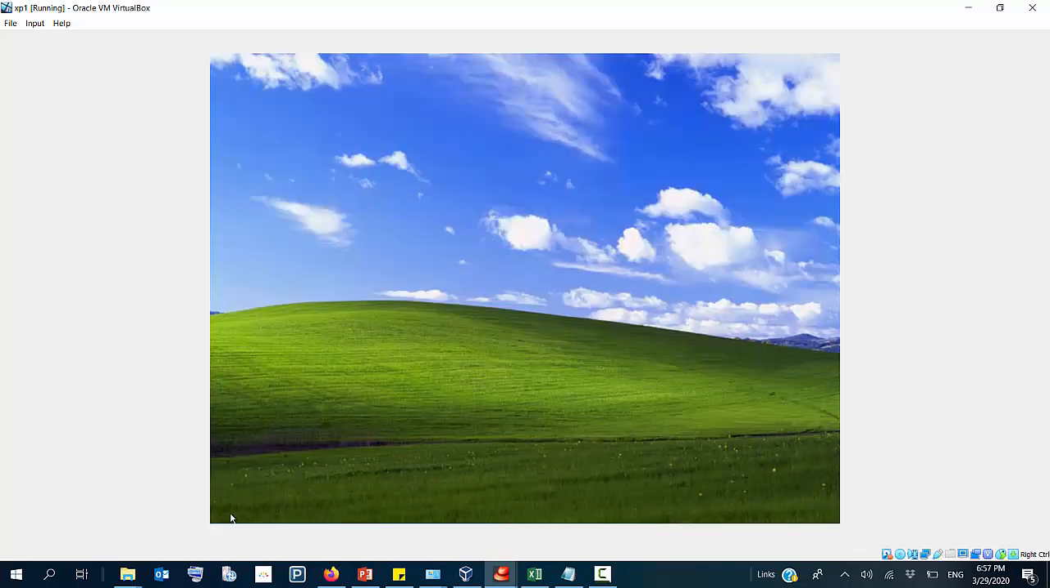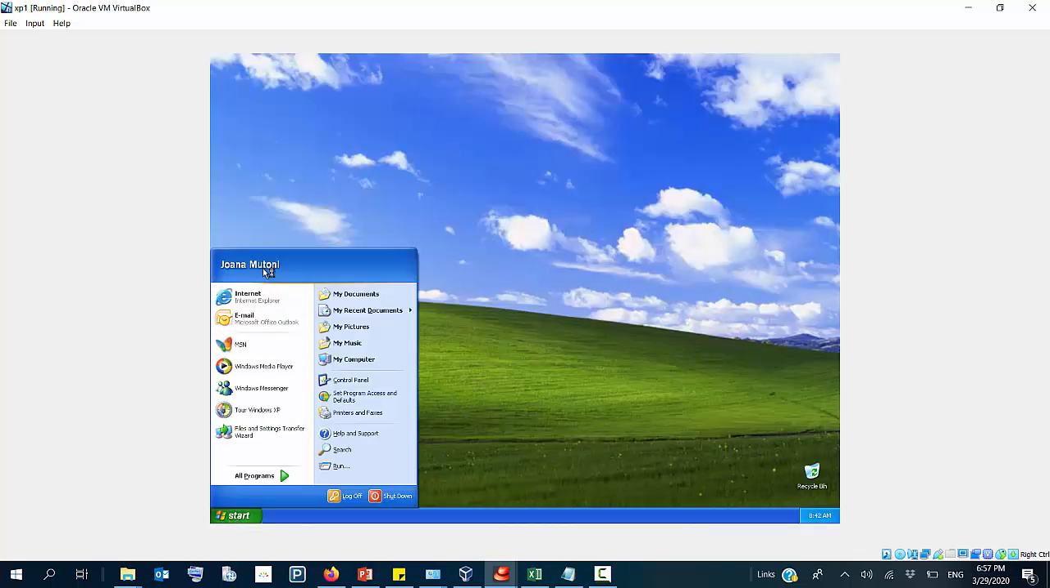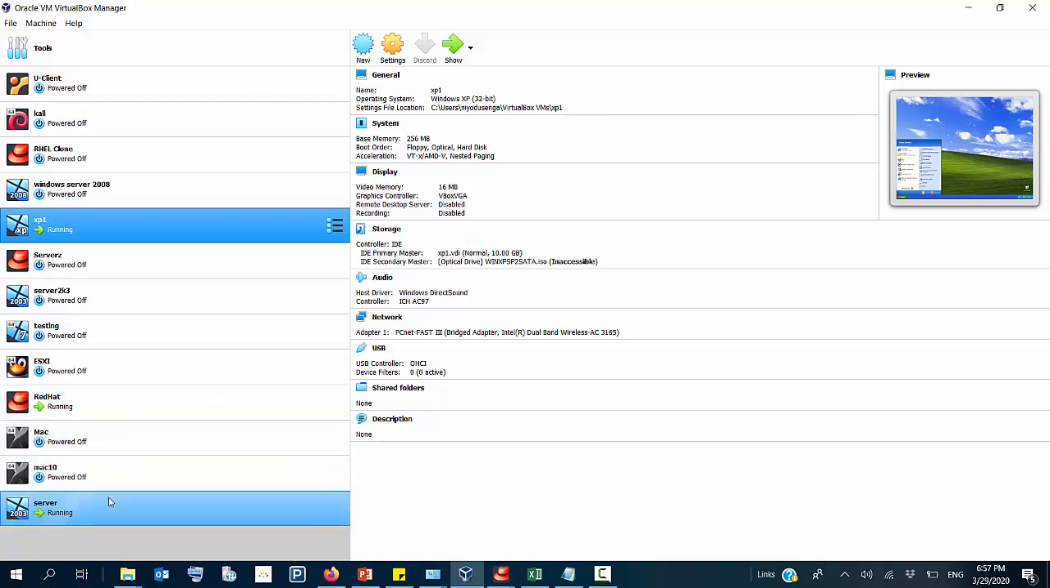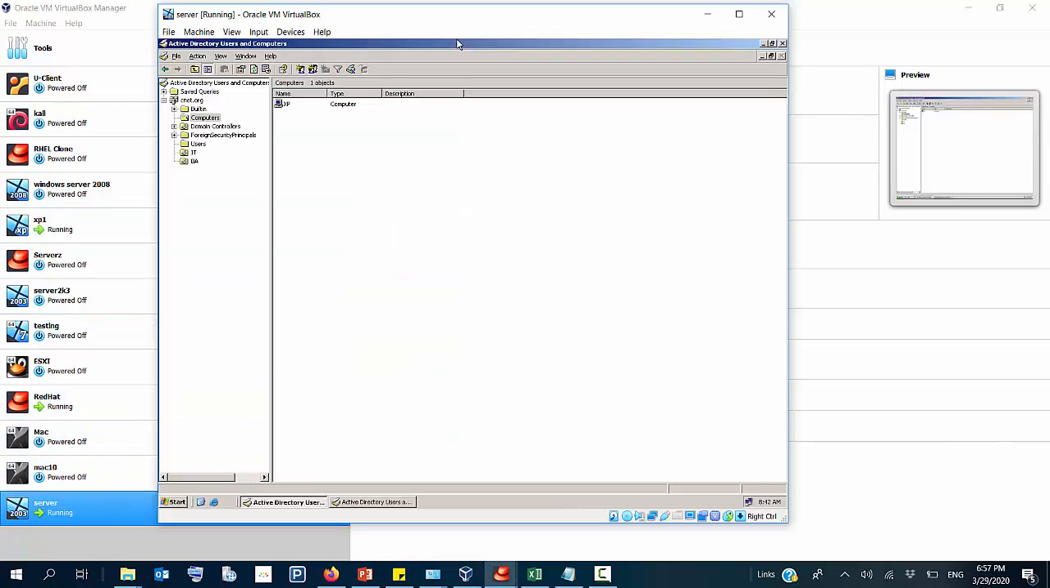Okay, once I do like this, your password has been updated. If you check, who is the user? Joanna Mutoni. Where do we have Joanna Mutoni? We have Joanna Mutoni in our Active Directory. Where? In our server. Where is the server? The server is here. And the Joanna who is logging in, she's actually here.